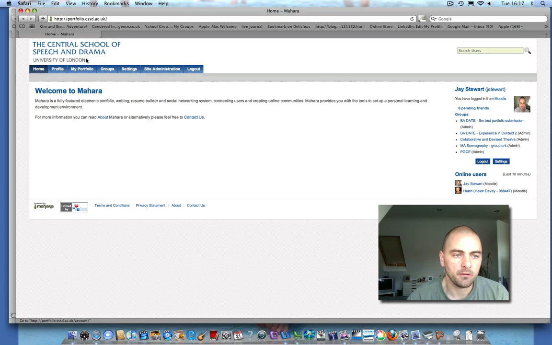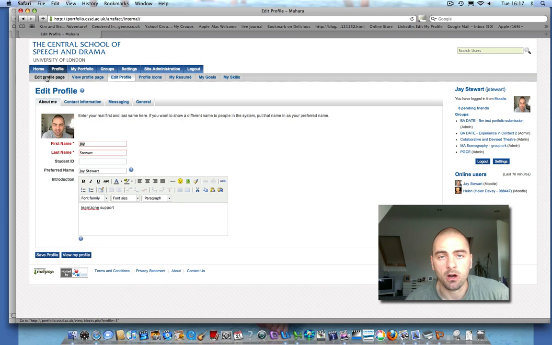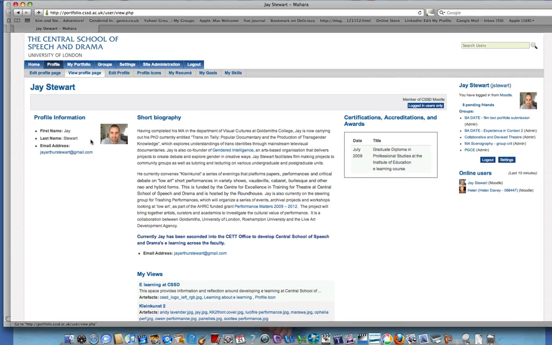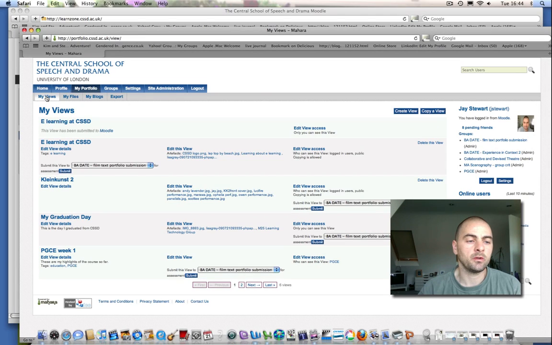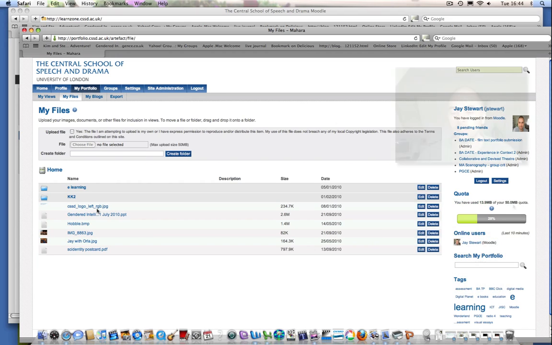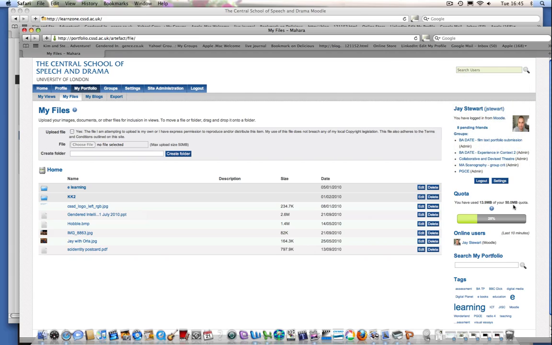If you go into profile, you can edit a profile that other people using Mahara can see. In your portfolio, you'll have views, files, blogs, and export. Your filing system acts a bit like a USB stick. You'll notice, however, that you only have a certain amount of quota.